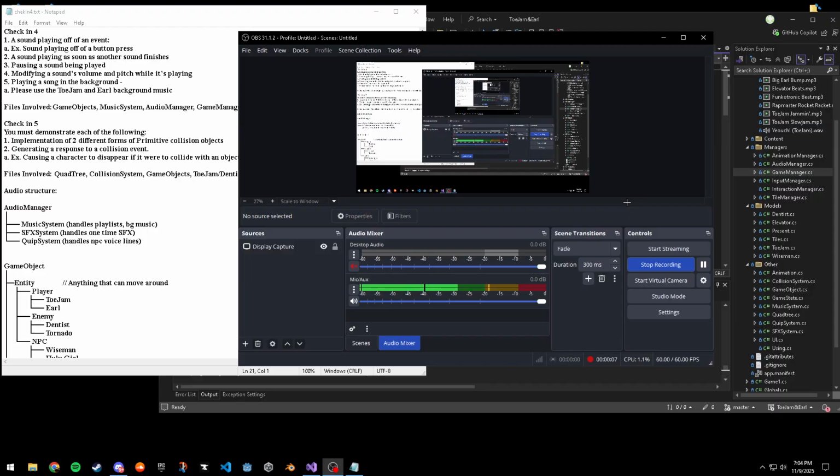And today I will go over my quad tree collisions, game objects, and their associated interactions. So this might be a long one. This was definitely the most content out of all the check-ins.